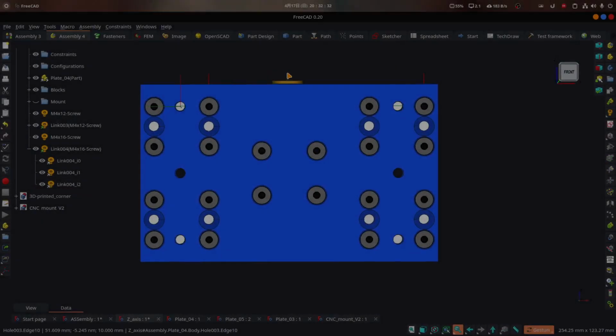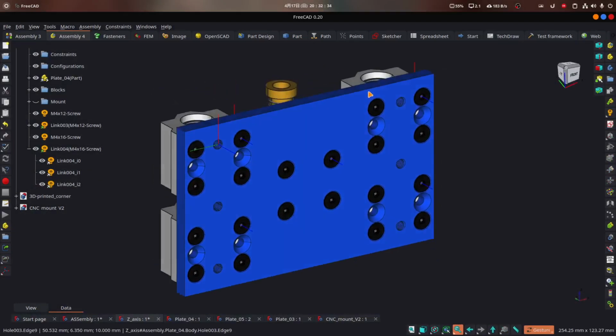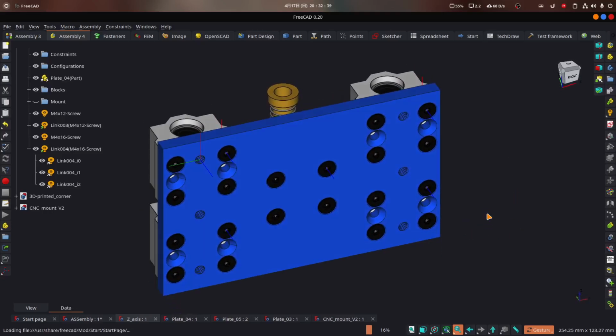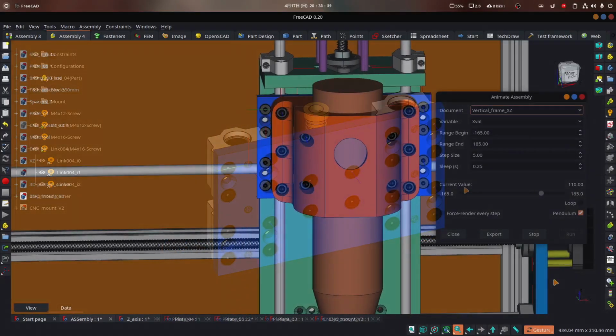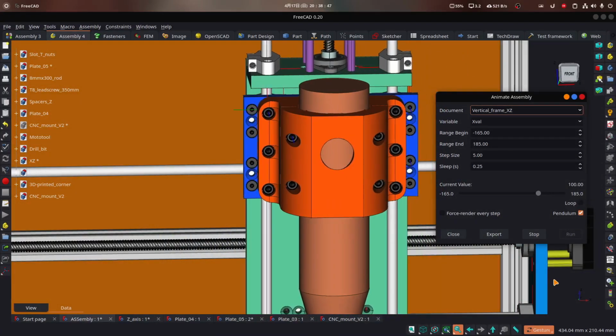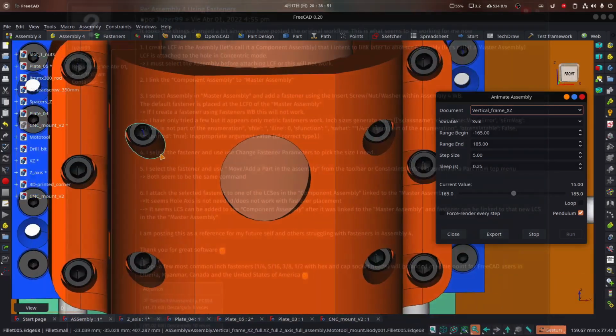Hello everyone and welcome to this FreeCAD tutorial in which we are going to see how to add fasteners to our projects using the Assembly4 Workbench. Also we are going to see how to make the fasteners follow our animations.